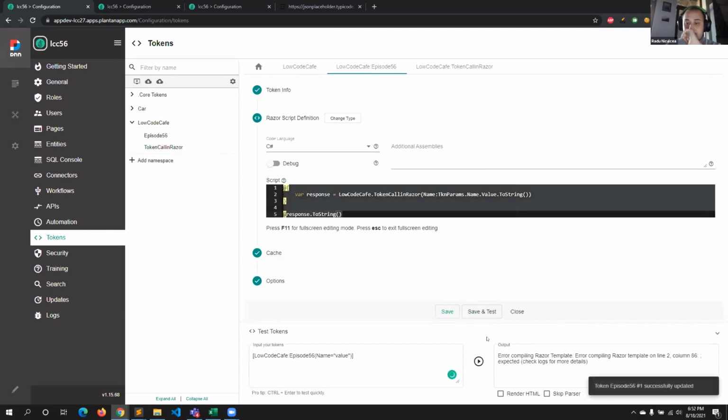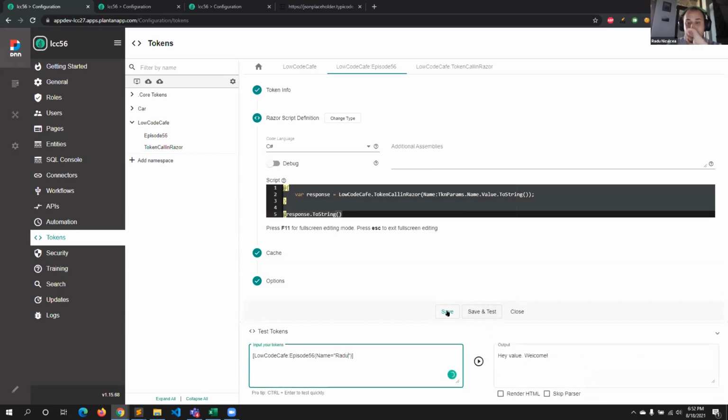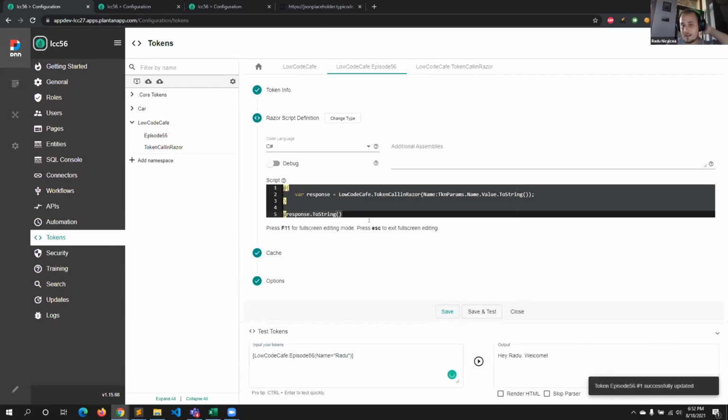And let's say save and test. And I forgot the semicolon. Right, save and test. Hey value, welcome. Let's say hey Radu, welcome. Save, play. So right now, what I'm doing is that I'm calling through code another token that I've created. So I created a function that I can call through the Reza script through C#, from a function between a function, but those functions are actually tokens that I can create.